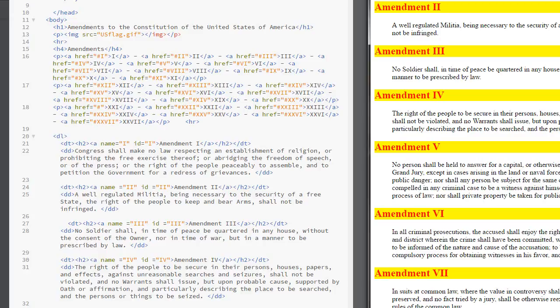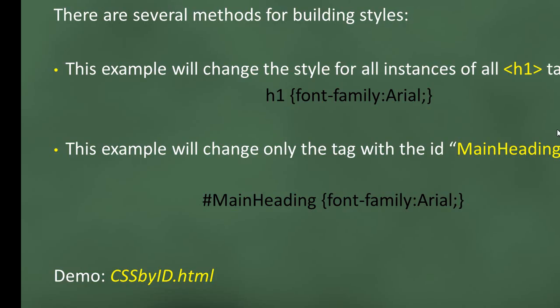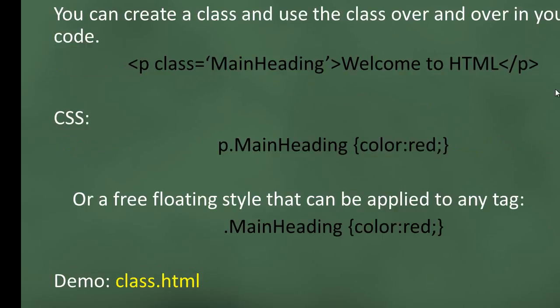Let's jump back over to the slides here. Continue on. Now, another way that you can implement it is with a class. So far we've seen how to go back in and say, every version of this tag I want to have this style. You've also seen how we can say this tag with this name, this specific tag, I want to change the style. Now what we have is the ability to go back in and customize a particular tag.